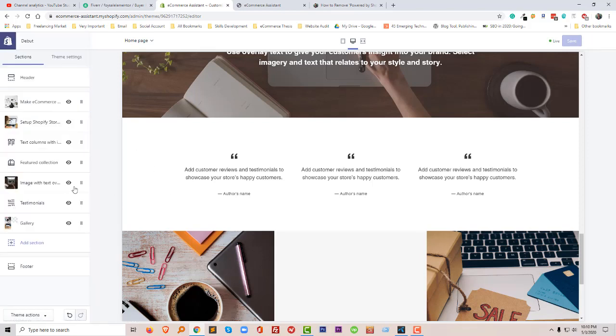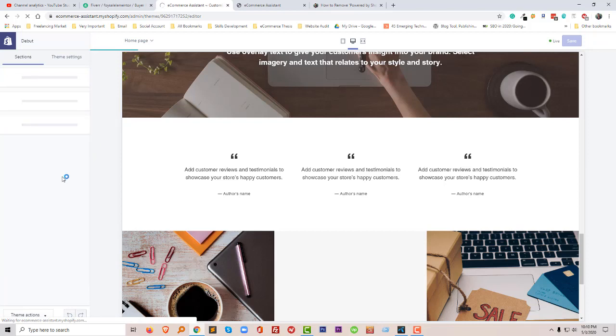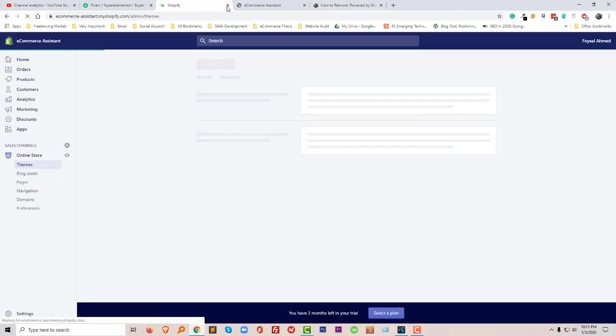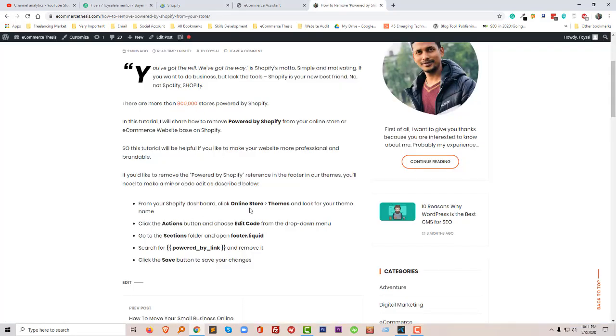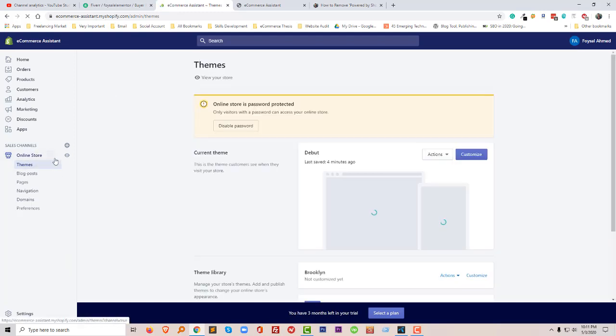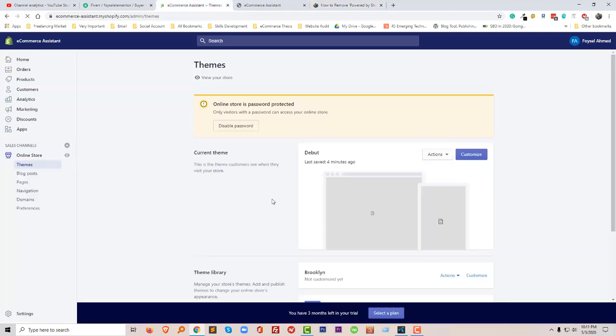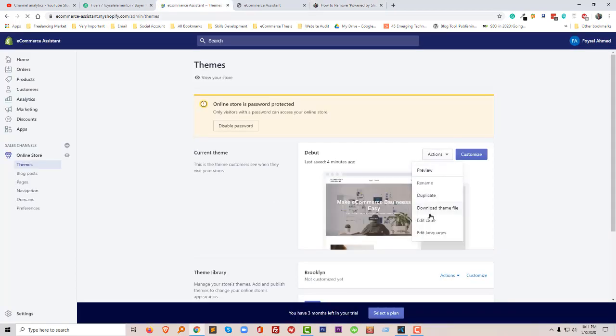Okay, so after going to this section, let me go to my dashboard. Okay, this is my dashboard. Then I have to go to my online store and theme section. So online store, then here the theme section. Then I have to click on the action and choose edit code. So I'm going to click on the action and choose edit code.